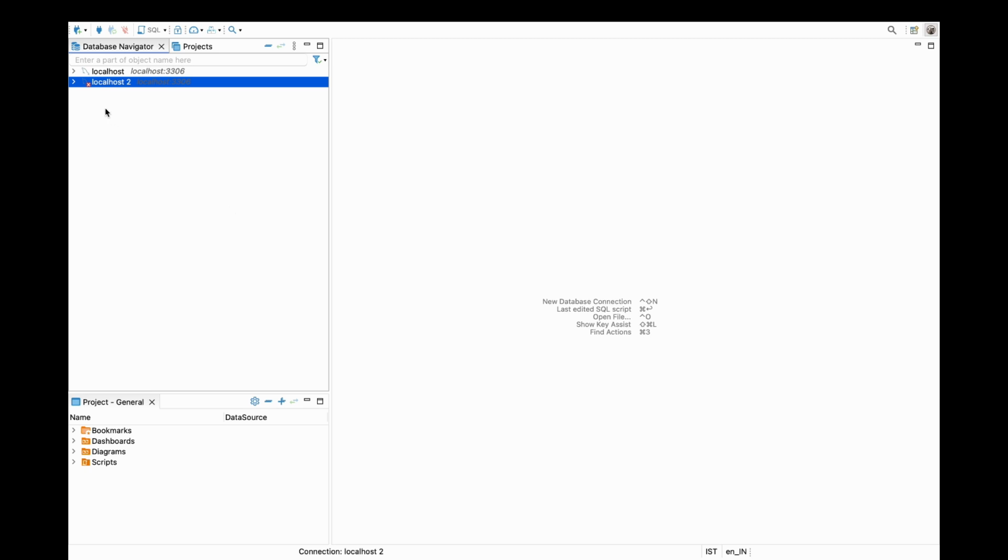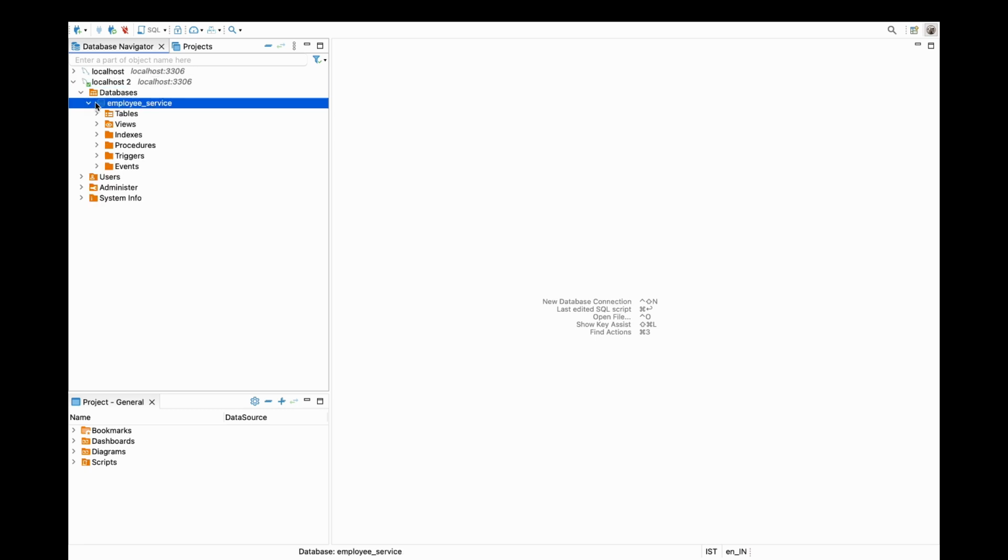Now, let's try opening the connection again and see if it works. Alright. And this time, we can see our employee_service database. And if we open up the tables, we see there aren't any yet. That's because we haven't created any tables yet.